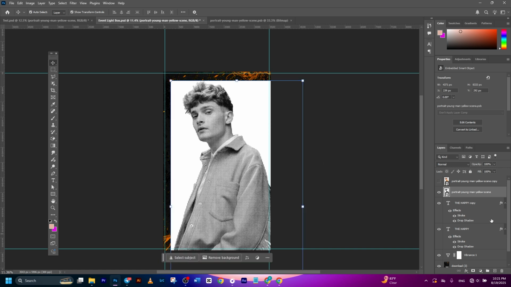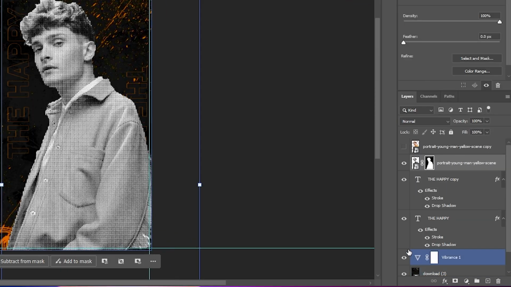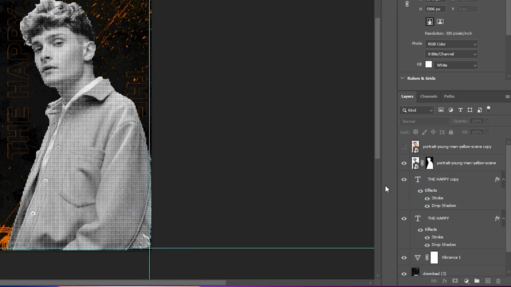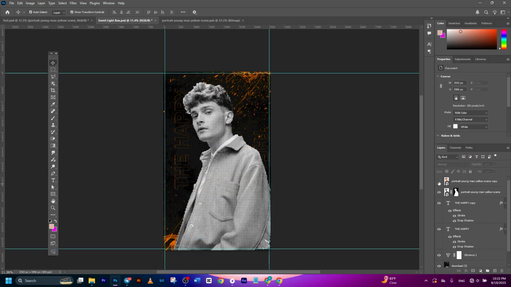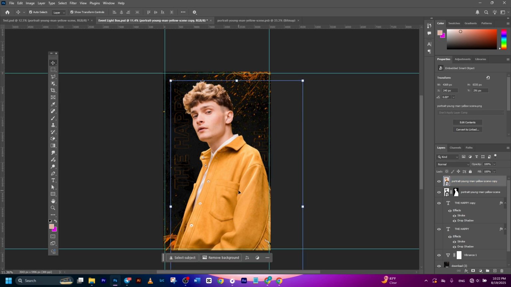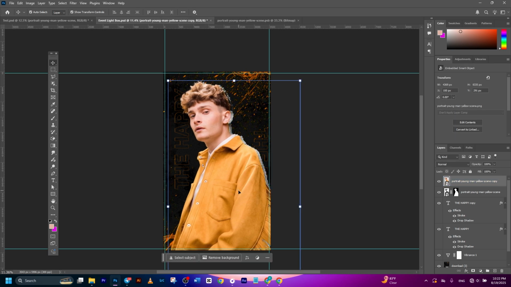Okay, and I need to remove the background from this main subject. I stand on it and I choose Select Subject. Okay, and I add a mask to the layer. And I open this layer. I drag a little bit. Okay.